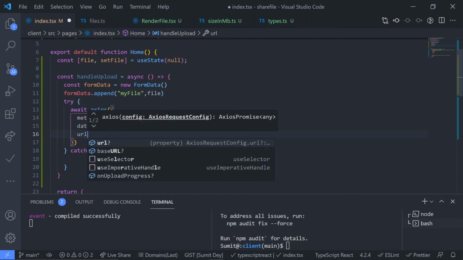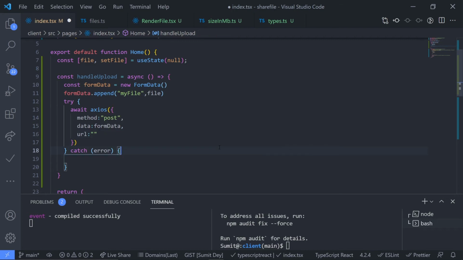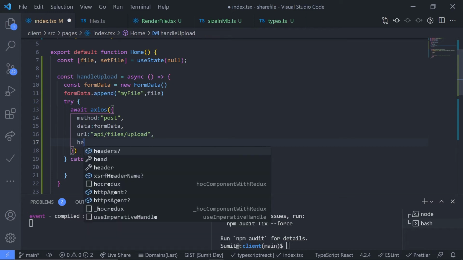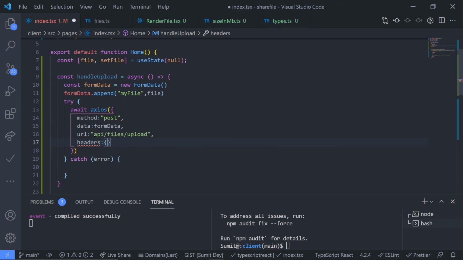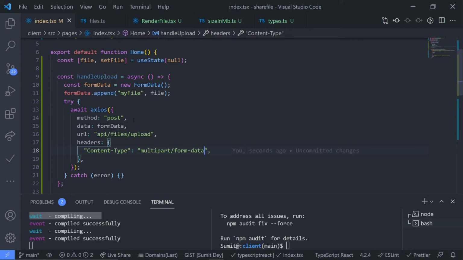Then we need to pass the URL. Here you can pass the whole URL with the base endpoint, but I'm gonna set the base endpoint as the default of this axios. So just use URL which is api/files/upload. Yep. Cool. And then the important part, which is the headers. Inside this headers, again an object. We just need to pass the content type, which is multipart/form-data. Cool. Save this, and now just set the axios default.